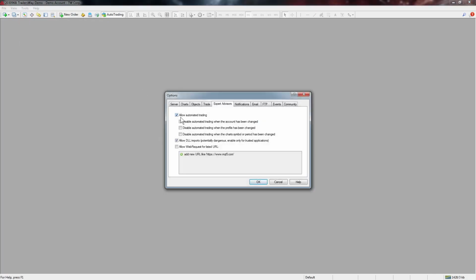So once you get all that done, you load up your MT4 platform. Make sure you go under Tools and under Options, and you have these checked. You've got to have Allow Automated Trading checked, and also you've got to allow DLL imports.